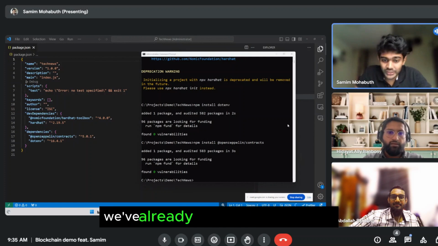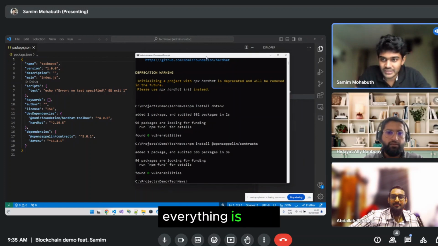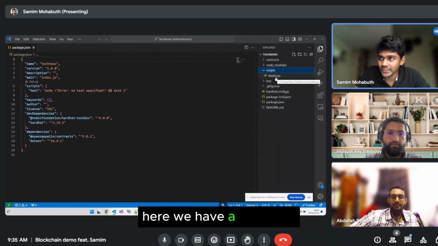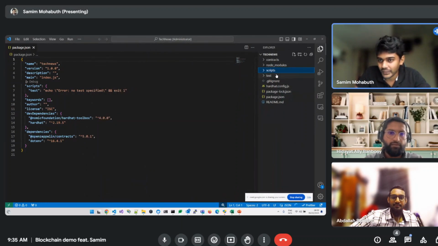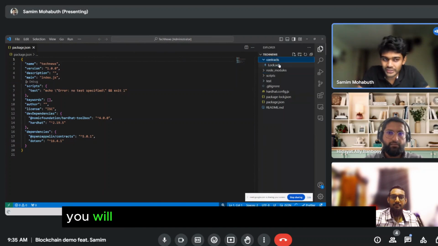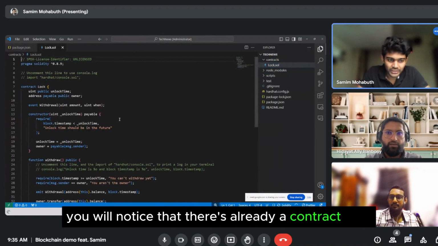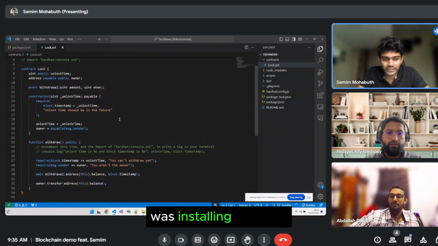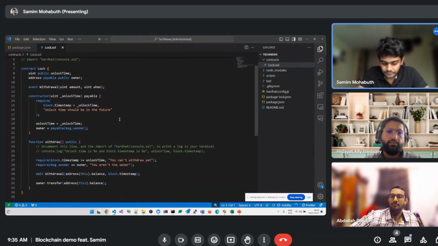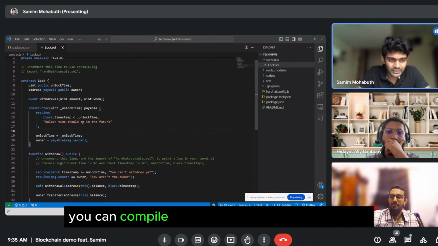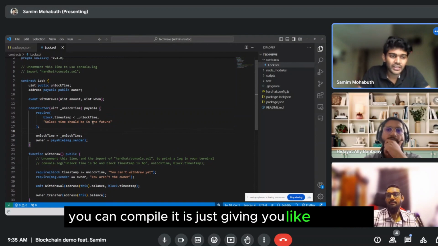Now, we've already set up our environment. Everything is done. You will notice that we have our scripts, which is here. We have a deploy.js file. One thing in the contracts folder, you will notice that there's already a contract here, right? Which was generated while we were setting up the development environment. That's a dummy one. Actually, you can compile it. It's just giving you one thing.